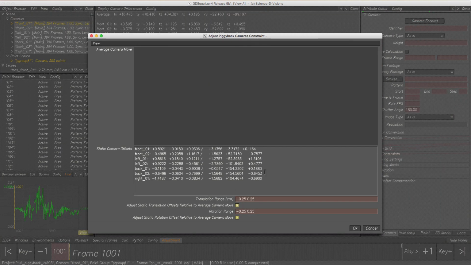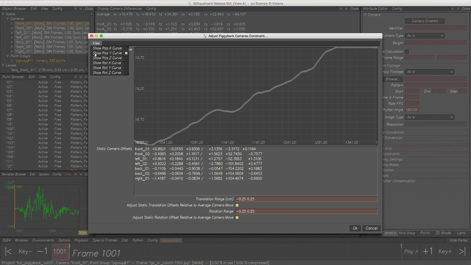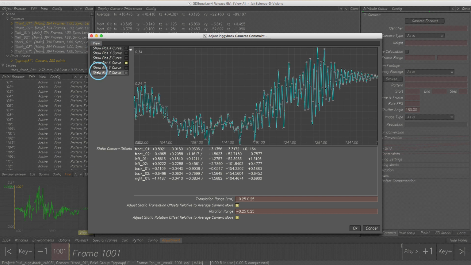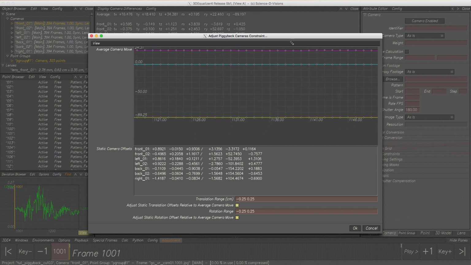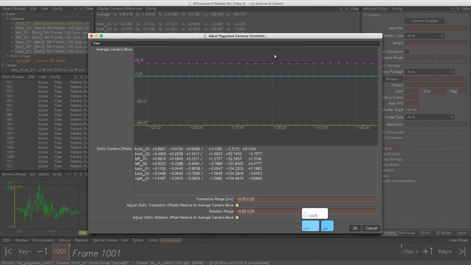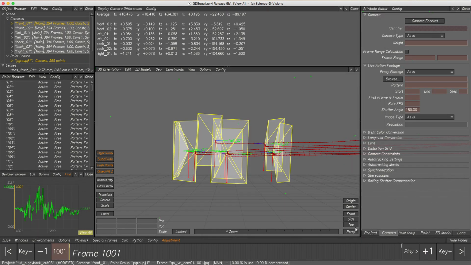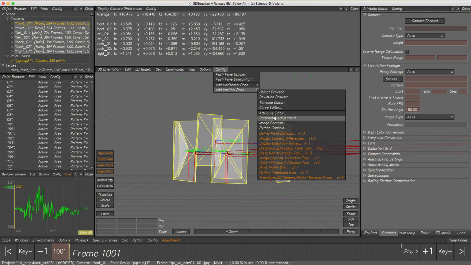In the appearing window, we see the path rod offset values of the selected cameras. The position and rotation of the average camera is displayed in the curve widget. Here we see the average camera's movement throughout the entire shot. Like in all curve widgets, all CVs are editable. Alright, we like to adjust translation and rotation offsets of the selected cameras, as set by default. Button OK transfers all parameters to parameter adjustment. So let's open it.